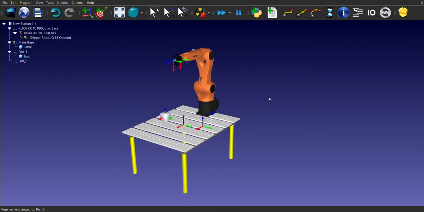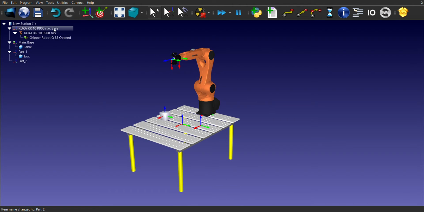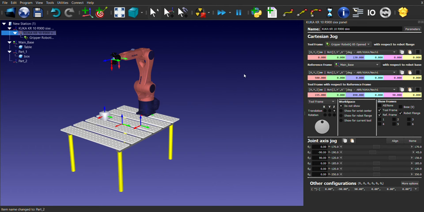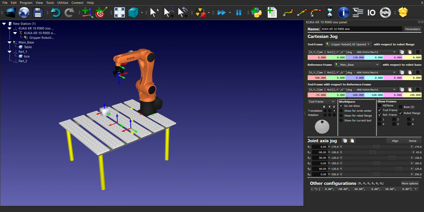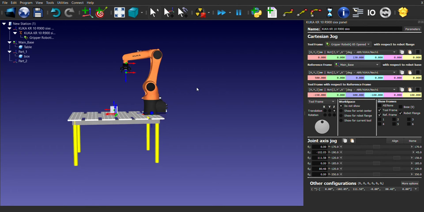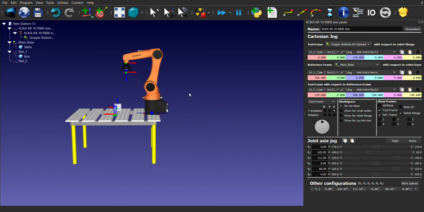Okay, now for the programming part. Go to our robot, double click on it, and you can see our configurations. So press home and change this one, our E5 to 90 degrees. Change this, our Z to 600 and our Y to 150. This will be the robot's initial position.